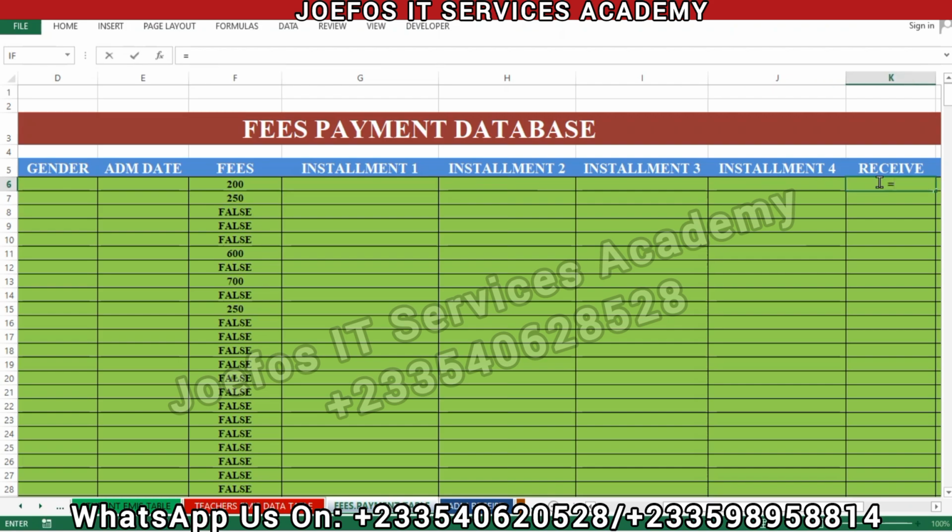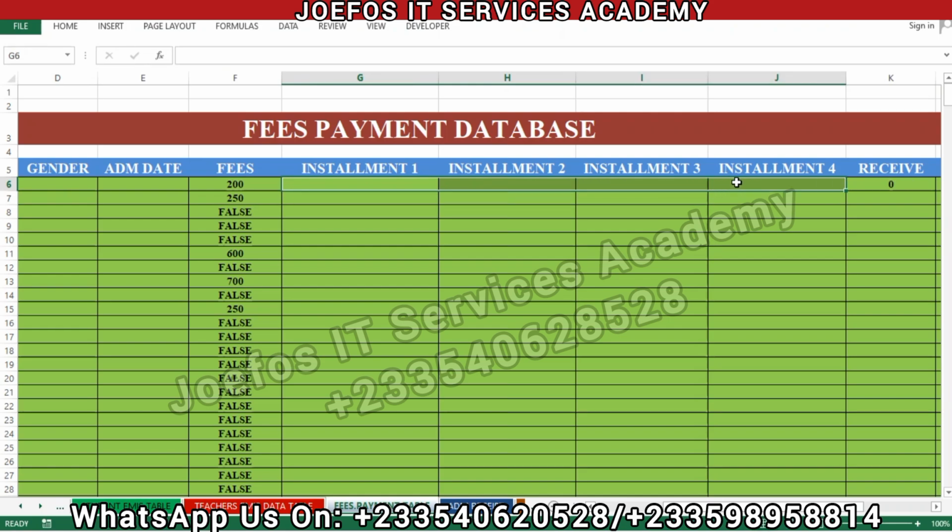So equal to, then the sum function here. You open a new bracket like this. Then you come to this side here, installment 1. Just tap on the first one. Then you left click and hold. Then you move to this side like this. Please let me do it again for you to see everything clearly.